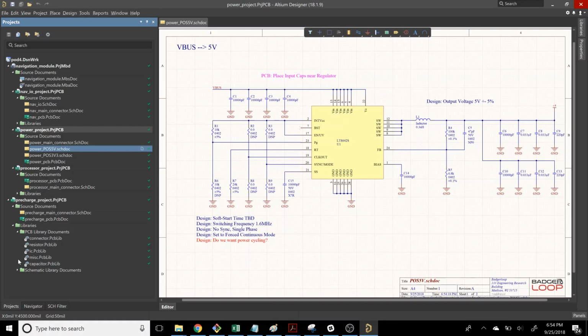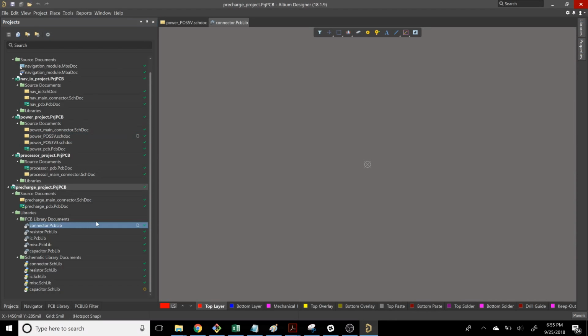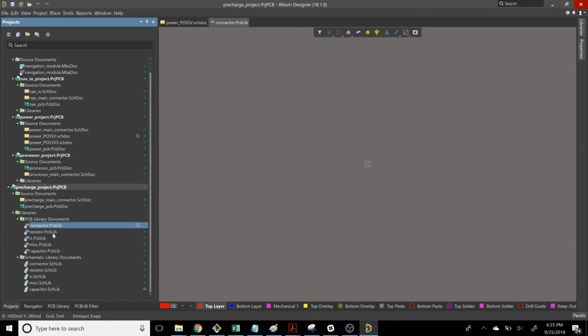So there's a couple different types of libraries. The two main ones that we'll be working with are footprint libraries and schematic libraries. So these take a second to load, even in Altium 18, but it's better than it was in Altium 17 or previous versions. Sorry, I want capacitor.